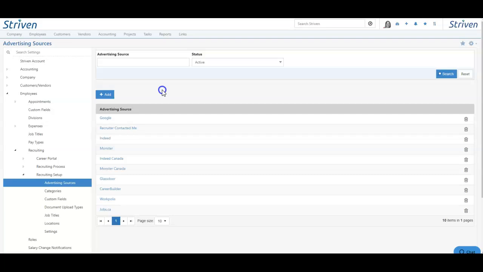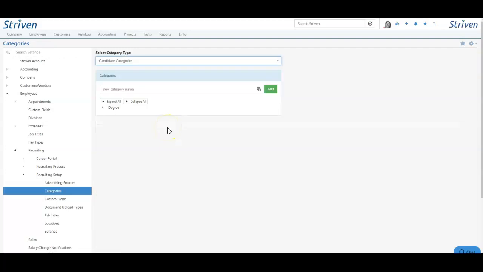Some examples include Google, Recruiter Contacted Me, Indeed, and Monster. When advertising sources are selected, they can be reported on later. Next, we'll review categories. Candidate categories can be set up in whatever way you would like to categorize your candidates. In this example, I added degree with a drop-down of master's. If I would like, I can add a new category and nestle it.